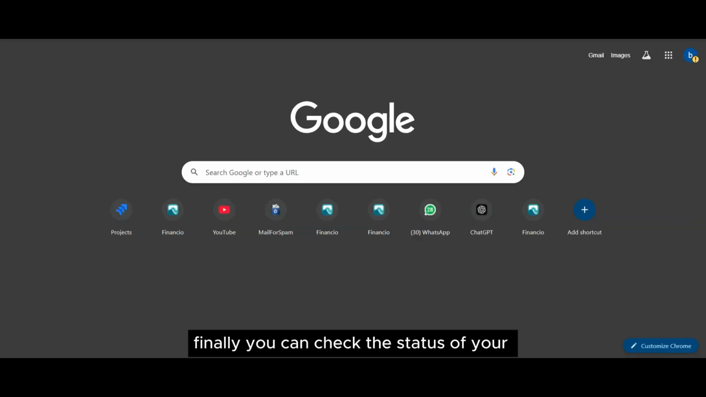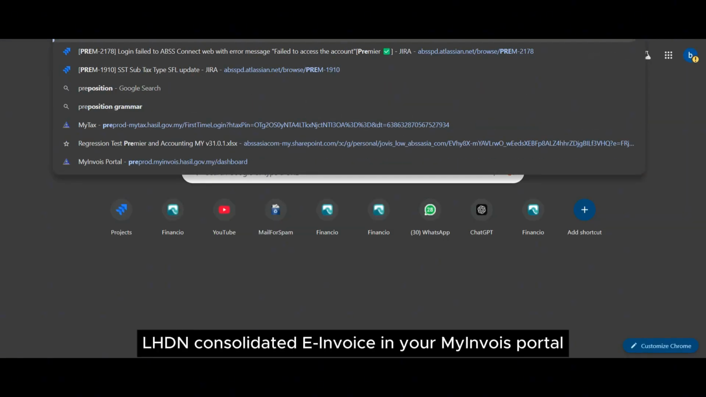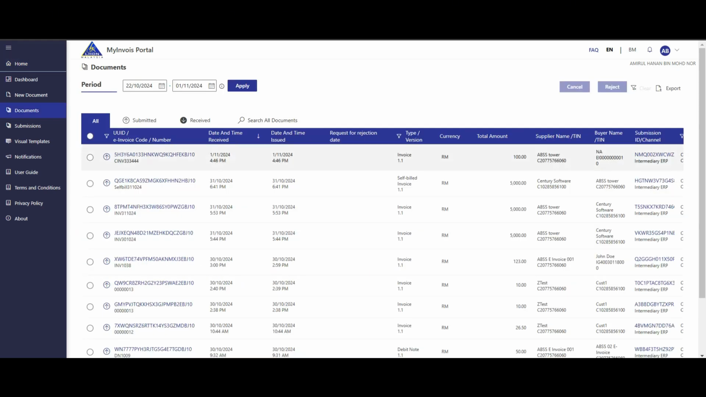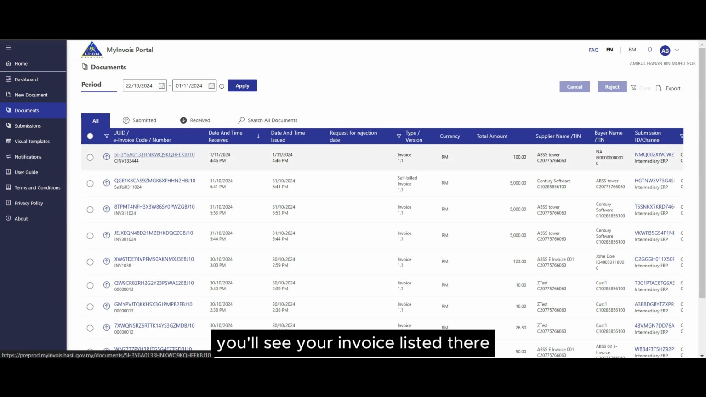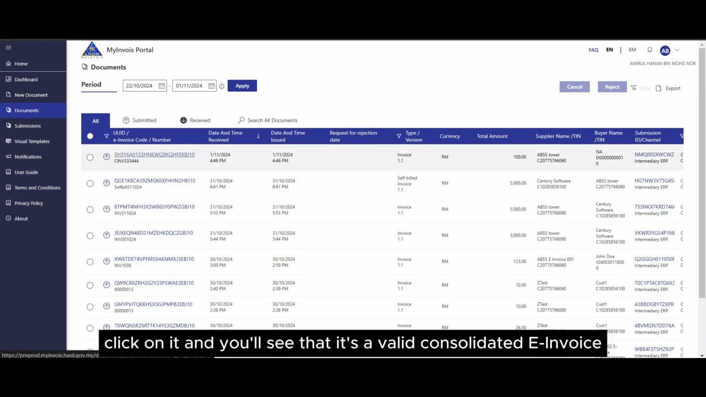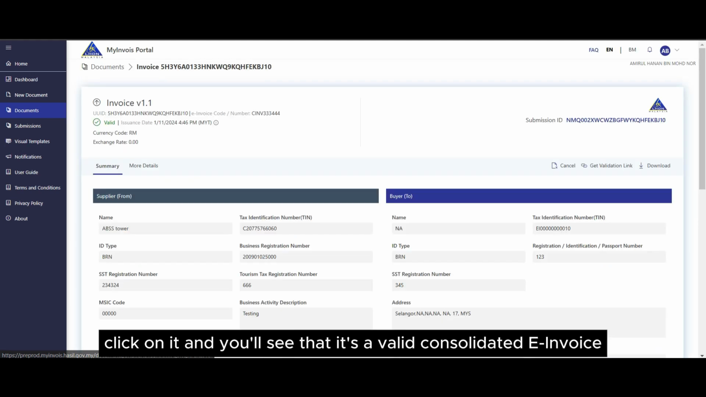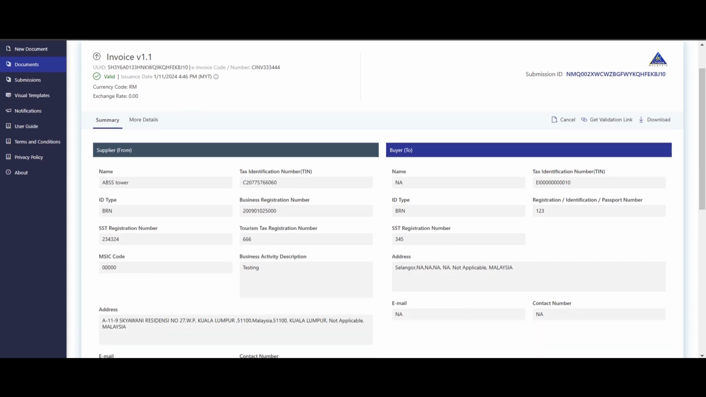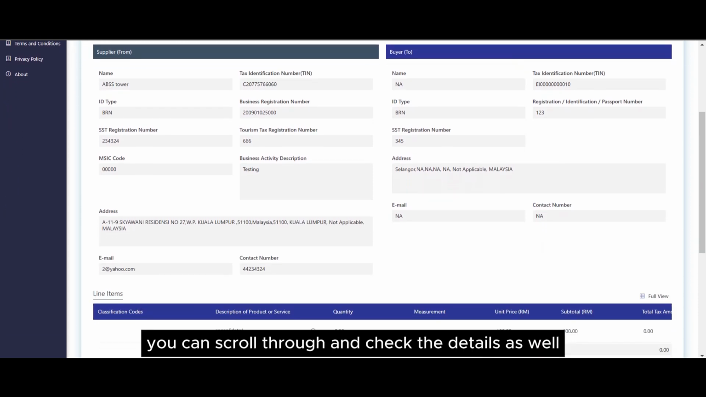Finally, you can check the status of your LHDN consolidated e-invoice in your My Invoice portal. Log into your My Invoice portal and go to Documents. You'll see your invoice listed there. Click on it, and you'll see that it's a valid consolidated e-invoice. You can scroll through and check the details as well.